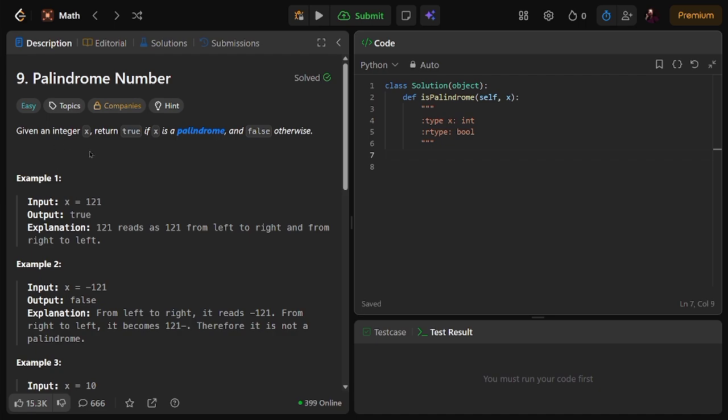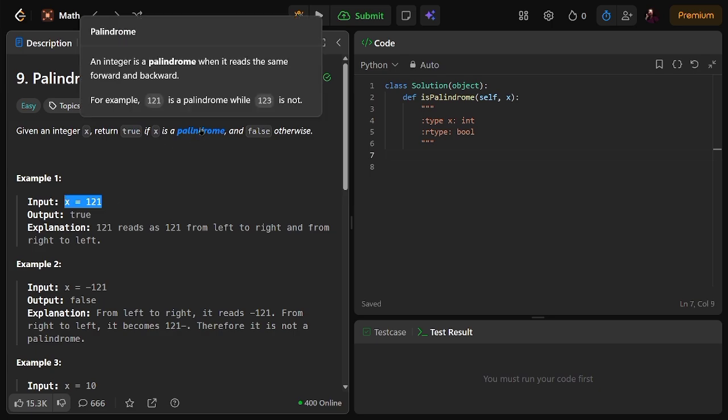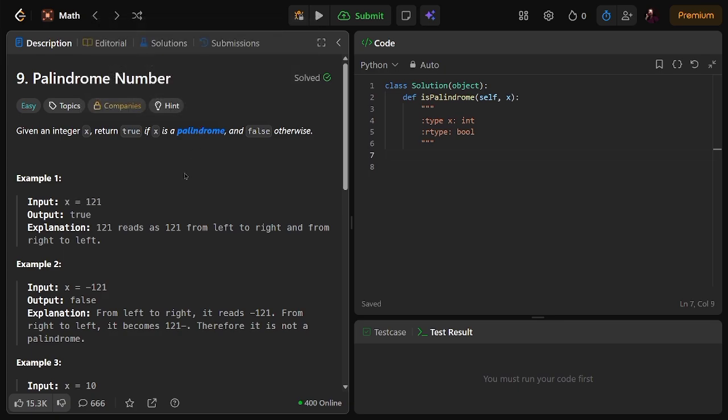Given an integer x, return true if x is a palindrome and false otherwise. If x is a palindrome, we have to return true, otherwise we have to return false. So actually what a palindrome is: an integer is a palindrome when it reads the same forward and backward.